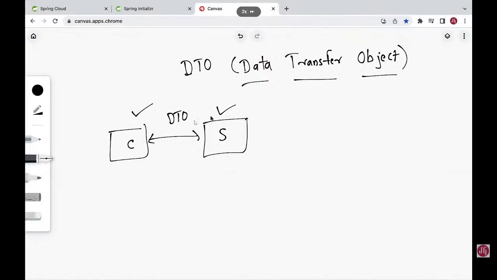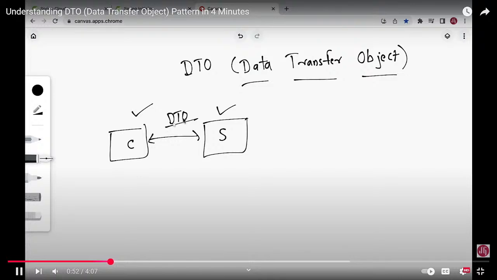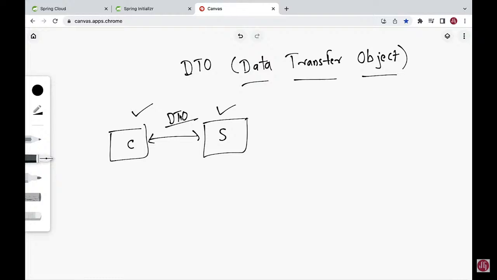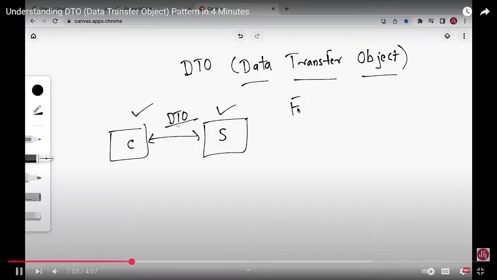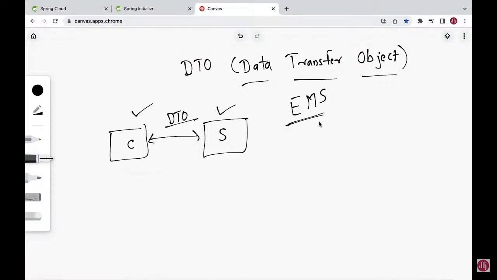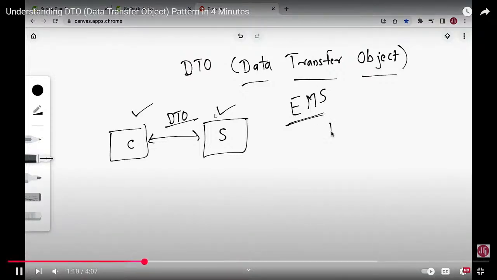In this way, client and server both use the DTO object to transfer the data between client and server. And the main advantage of using DTO is that it reduces the number of remote calls. For example, consider we are creating an employee management system application, and in the employee management system application we have different entities, like let's say we have a host organization. Within that we have a list of departments, and within a department we have a list of employees.